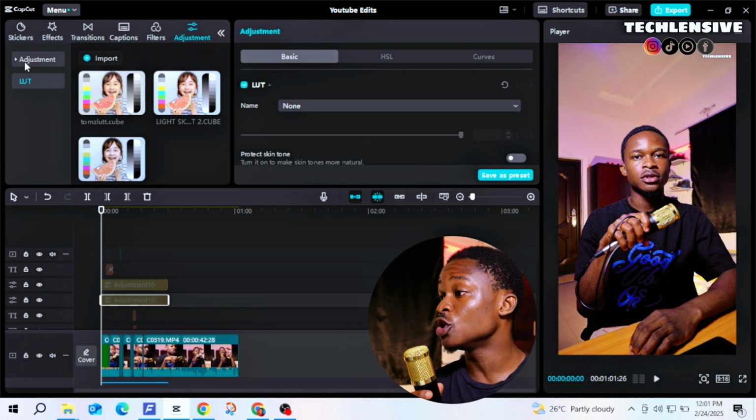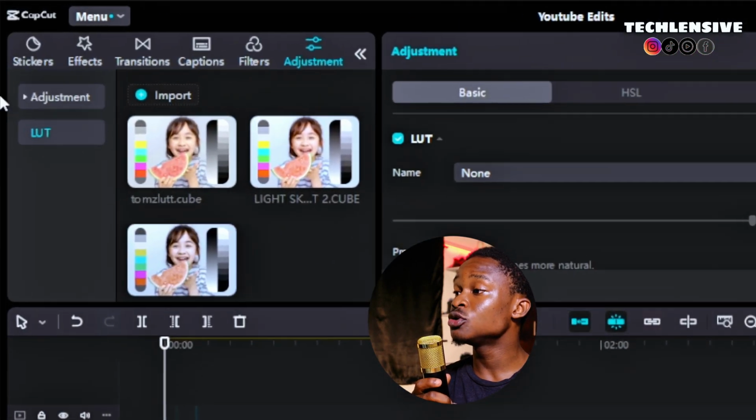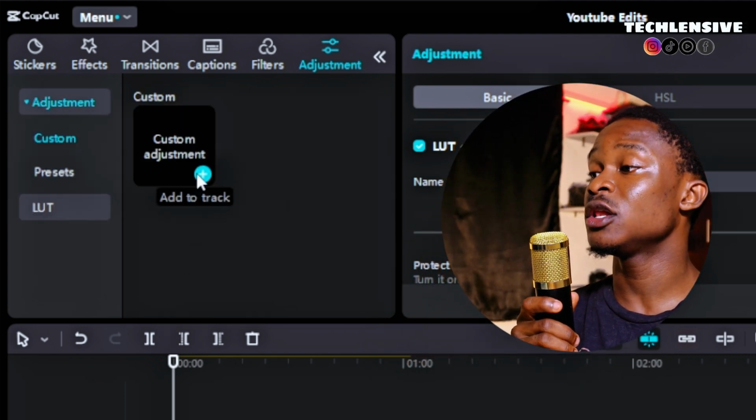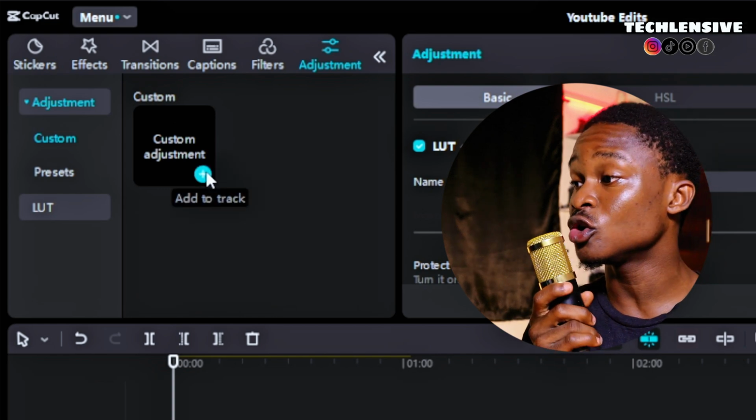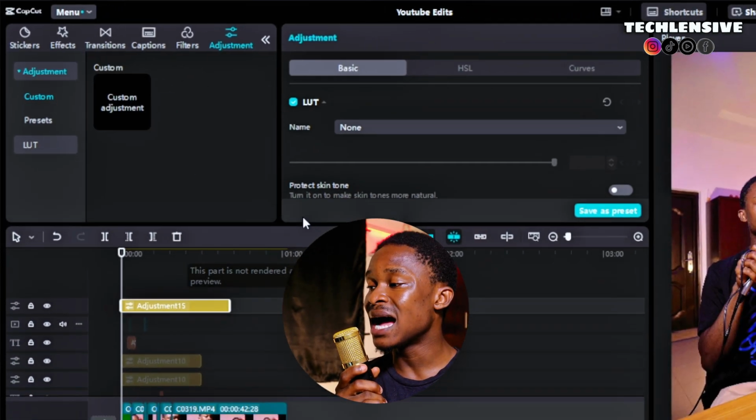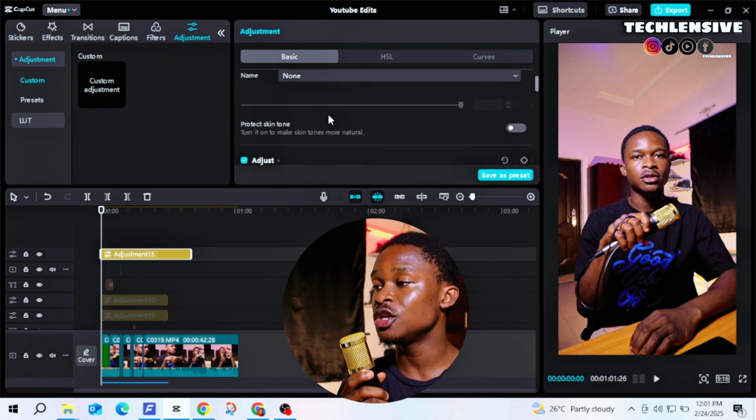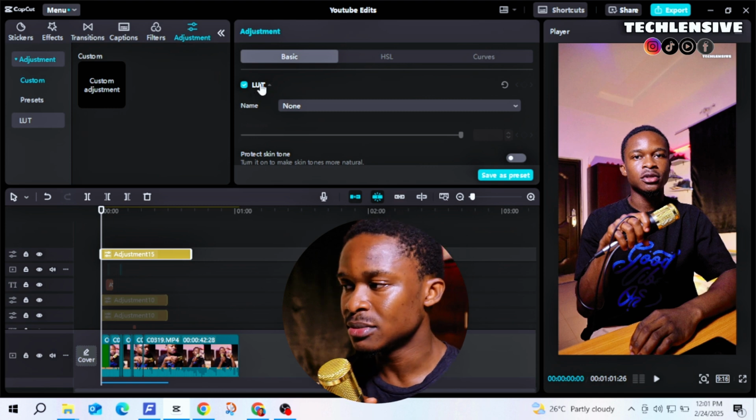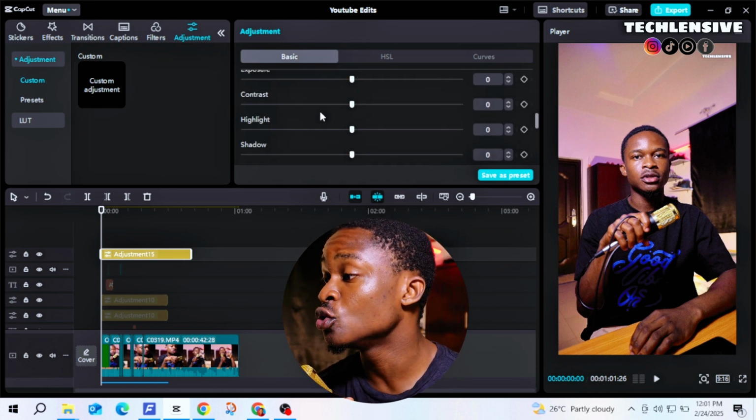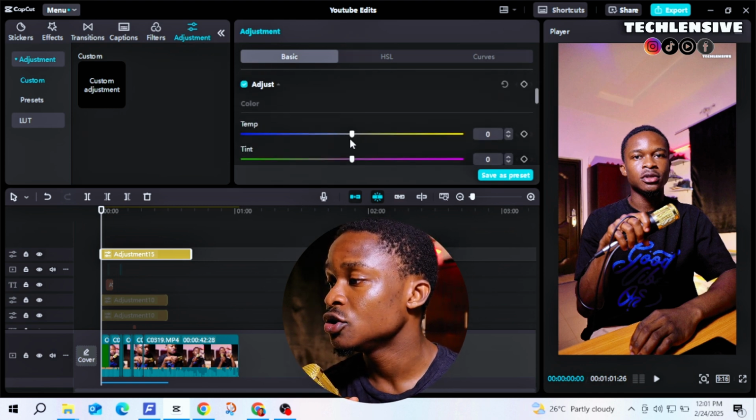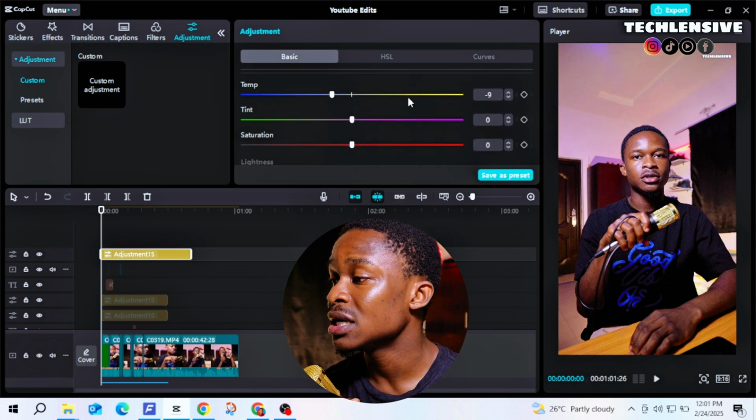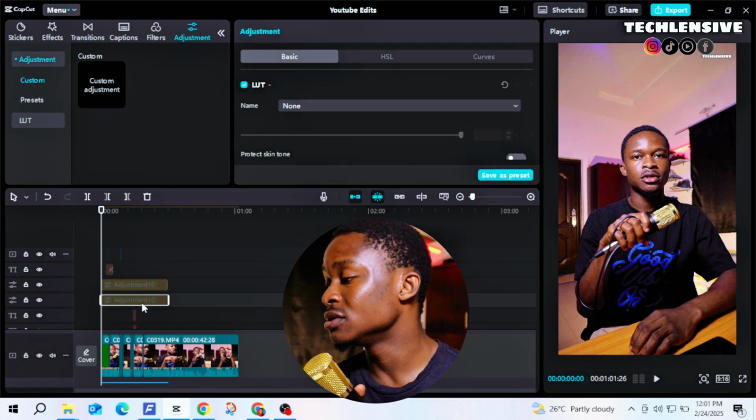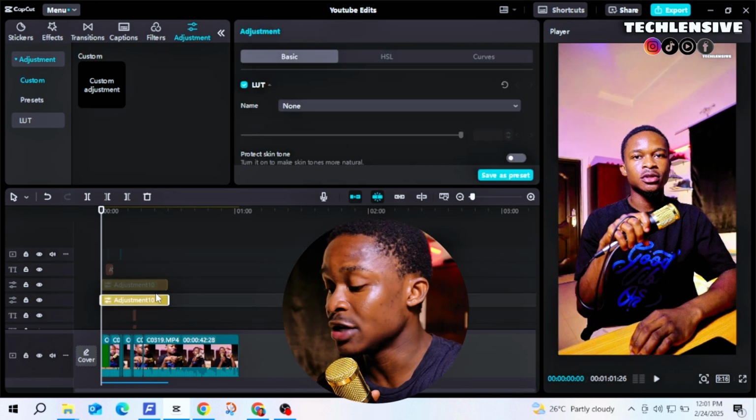So when I click on one and toggle it, you can see that it takes effect. But if you want to create your own, you come to the adjustment layer, and you click on custom adjustment. Then you adjust the colors the way you want them to be. As you can see, the LUT tick is already ticked, good. So you just click on the adjustments that you want, and voila, you have your LUTs assigned to you. Now this is the LUT adjustment that I use for my videos.